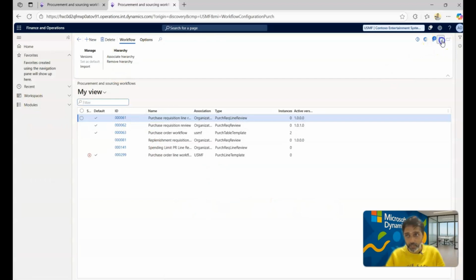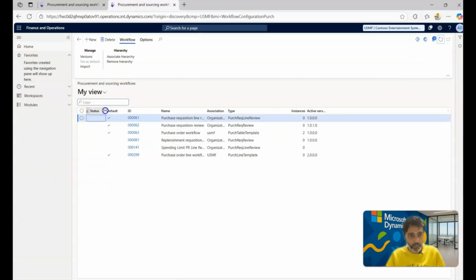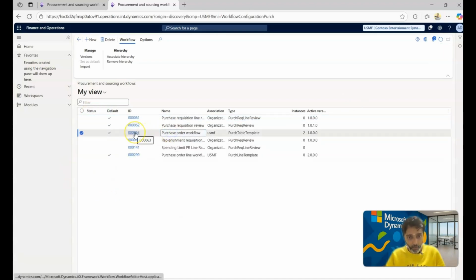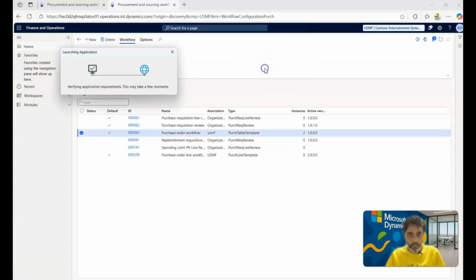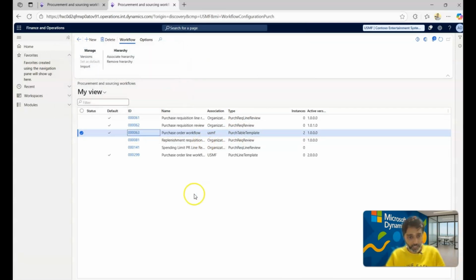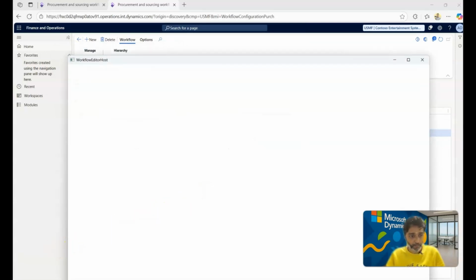Let me refresh this page. I just do not want to see this. So I think this is successfully configured now, and the status is updated. Now what I will do is, once again, log into the purchase order workflow, but like I said earlier, I'm going to pause the video, log inside the workflow editor app, and then resume.